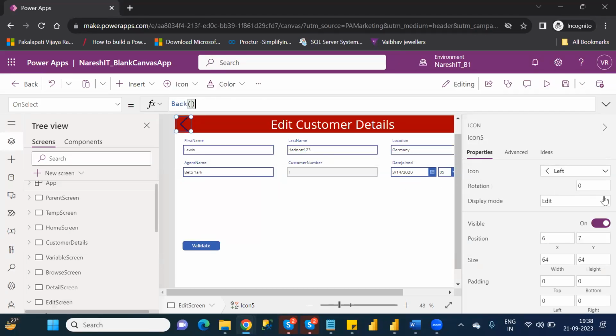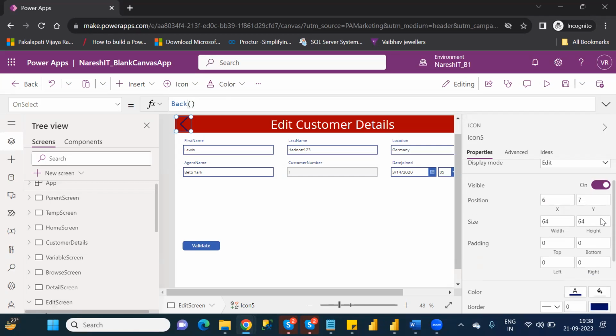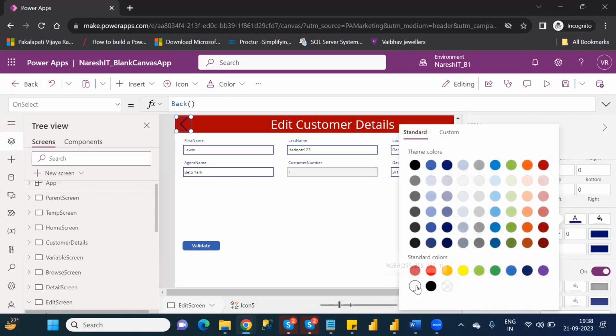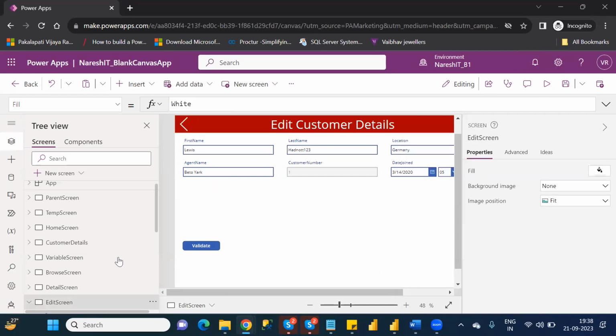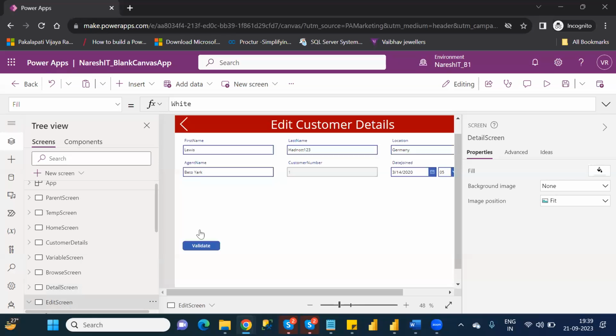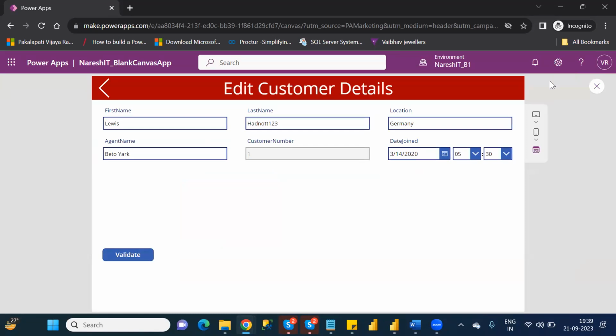Okay, in this one, what is the thing you have to update? The color, you have to change it to white. Okay, now see what will happen. From which screen are you coming? From the detail screen only, right? See, when you run the application, I'm not using the navigate function, I'm using the back function, because once it is updated, I need to navigate to that particular screen. If I click on this particular one, it navigates to that screen.